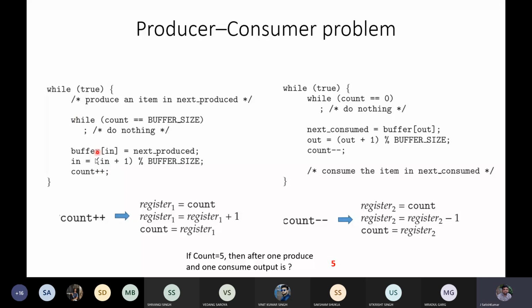On the other hand, in the consumer code, when the count is equal to 0, there are no items to consume, so we do not do anything. If the count is not equal to 0, then the item placed in the buffer will be consumed. The next item consumed is taken from the buffer, then the output index is incremented and the count is decreased. This is the simple code for the producer consumer problem.